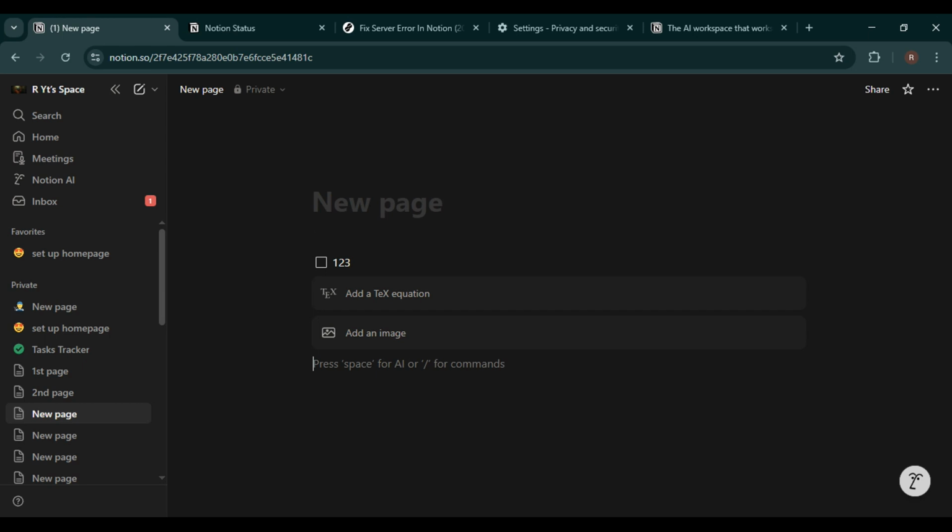Another quick fix is logging out and logging back in again after changing networks. This ensures Notion establishes a fresh connection using the new network settings. It might sound repetitive, but this step has helped many users resolve persistent server errors.